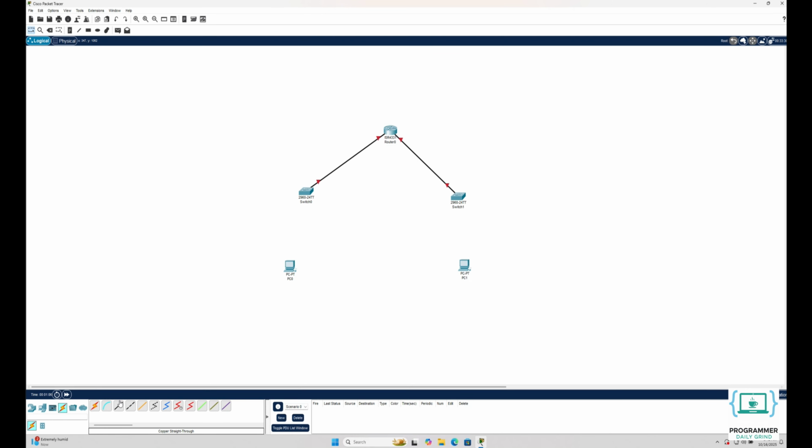Next, select the Copper Straight-Through Cable again, then click on PC 0, and choose its Ethernet port, for example, Fast Ethernet 0. After that, click on the switch and select one of its Ethernet ports, for example, Fast Ethernet 0/2, to connect it to the switch. Now, select the Copper Straight-Through Cable again, then click on PC 1, and choose its Ethernet port, for example, Fast Ethernet 0. After that, click on the second switch and select one of its Ethernet ports, for example, Fast Ethernet 0/2, to connect it to the switch.